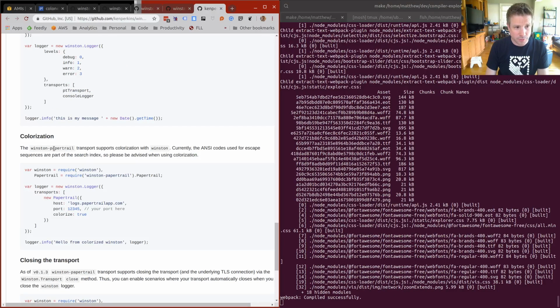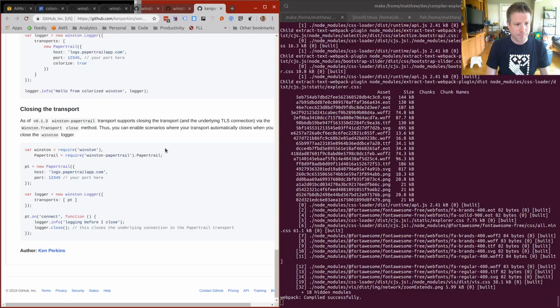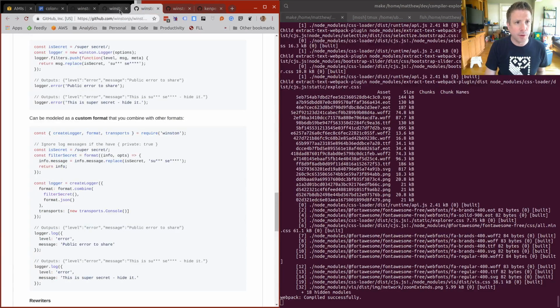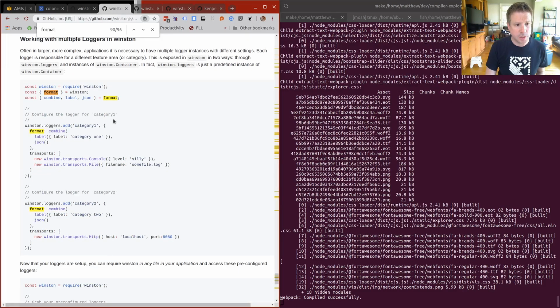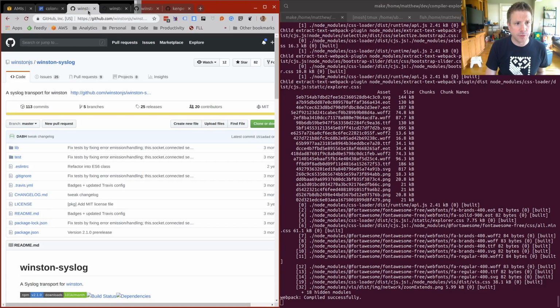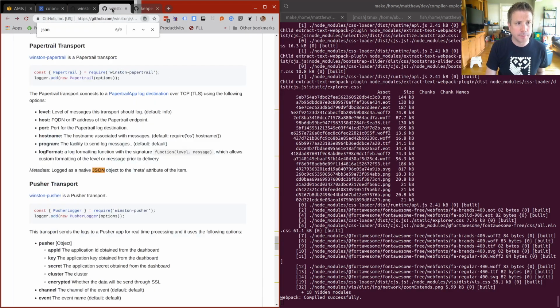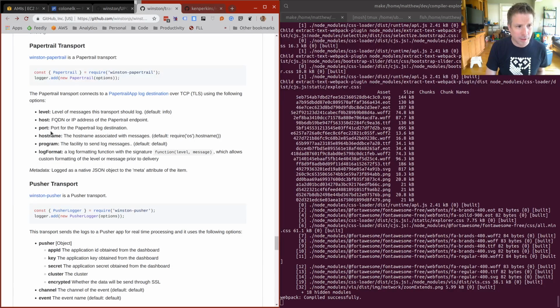Colorization with Winston articles are part of the search index, so please be advised when using colorization. Okay, that's how that works. Like it says, this is an old version. Winston syslog, we don't want that one. Default, is that what it's saying? Default, yeah. Okay, so we need to do program, needs to be changed, definitely.